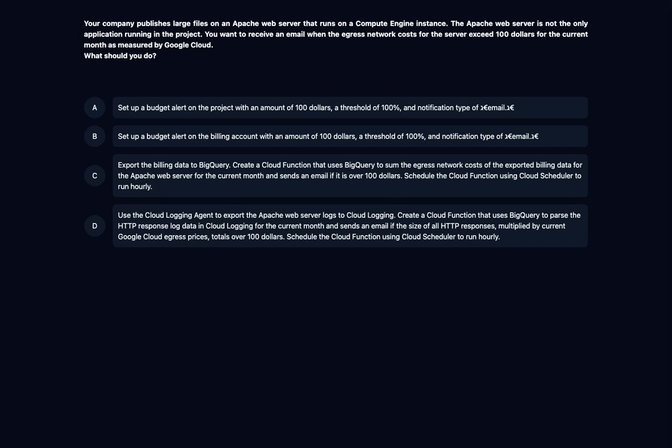D. Use the Cloud Logging agent to export the Apache web server logs to Cloud Logging. Create a cloud function that uses BigQuery to parse the HTTP response log data in Cloud Logging for the current month and sends an email if the size of all HTTP responses multiplied by current Google Cloud egress prices totals over $100. Schedule the cloud function using Cloud Scheduler to run hourly.